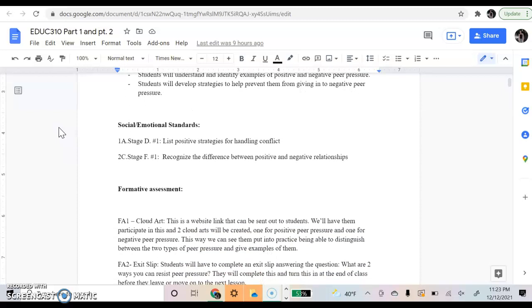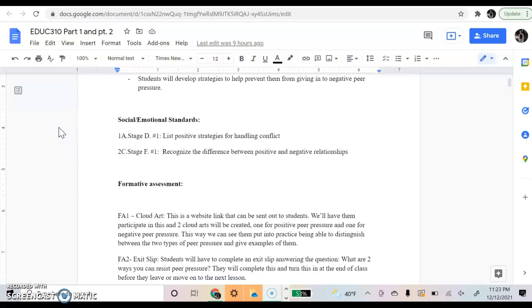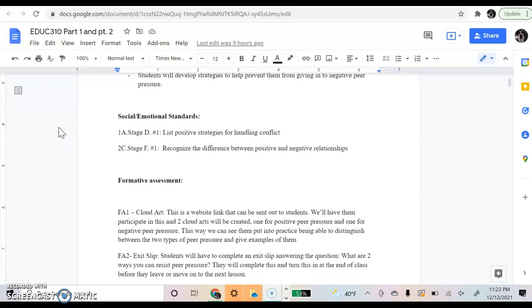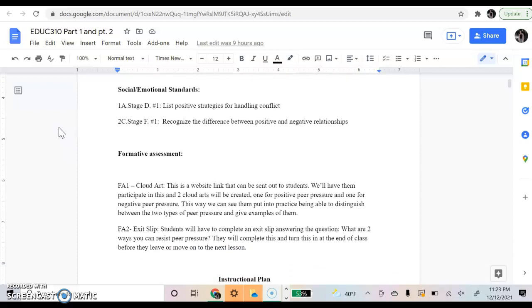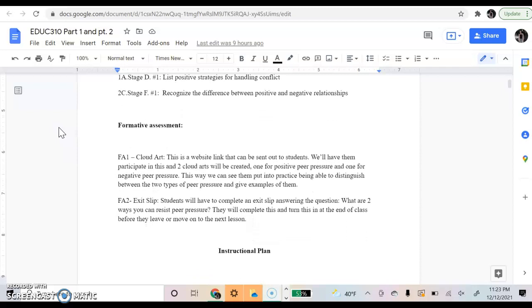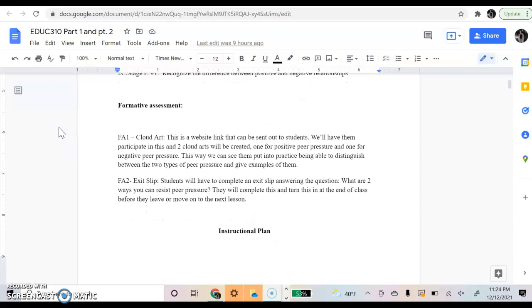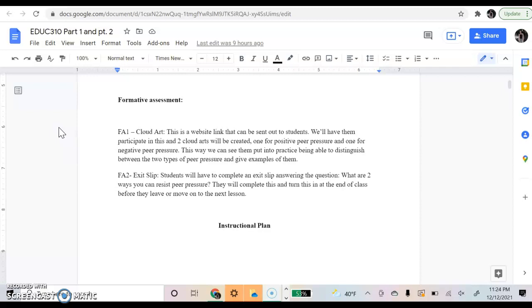So then we have 2 social and emotional learning standards. The first one will be list positive strategies for handling conflict, and then recognize the difference between positive and negative relationships. And then we have 2 formative assessments, Cloud Art and the Exit Slip.